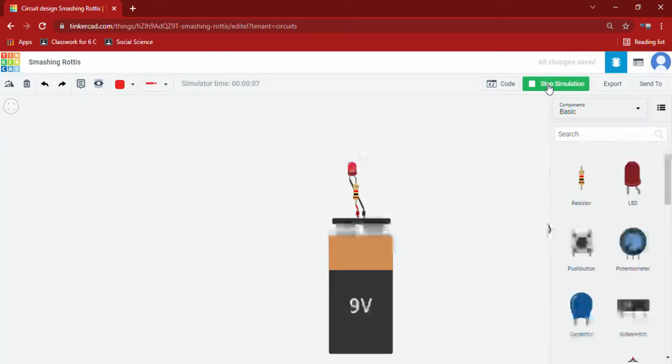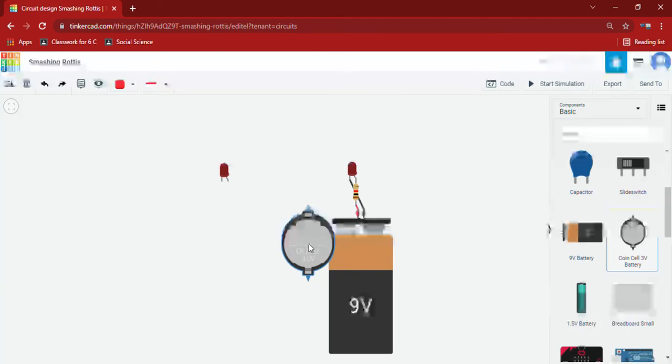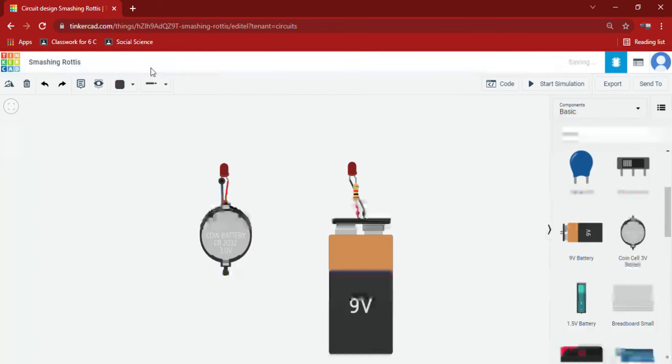Instead of that you can even use a 3-volt battery. I will take another LED and a 3-volt battery, and now I will connect positive to positive and negative to negative. Now I will change the color. Now I have finished the connection, and when I start the simulation you can see this LED will glow without a resistor, because the LED needs only 3 volts.